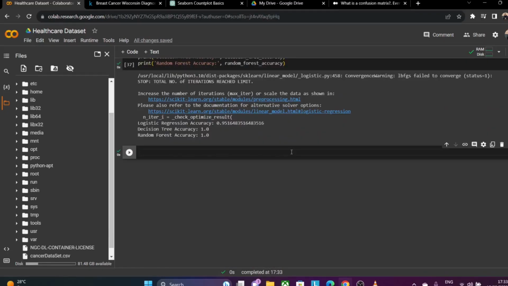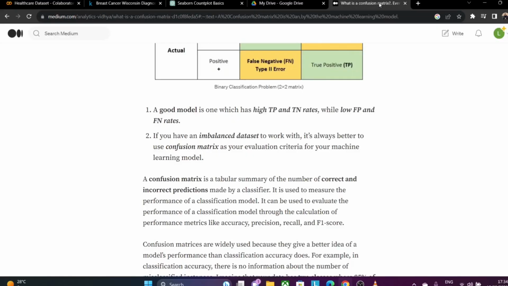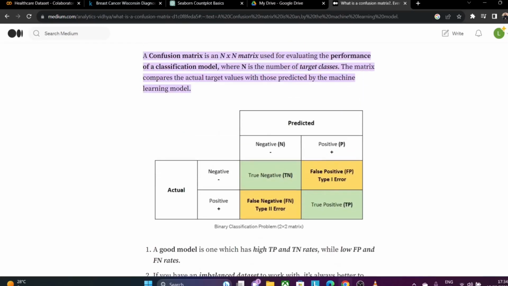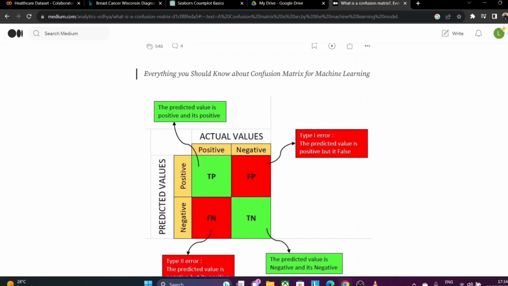After this, we can actually run a confusion matrix. And what on earth is a confusion matrix? A confusion matrix basically helps us to predict how many false positive and false negative values we have in our data set. If we have too many false positive and false negative values, okay, the data set won't be that accurate. So if we go to Medium over here, we can see actually what on earth is a confusion matrix.